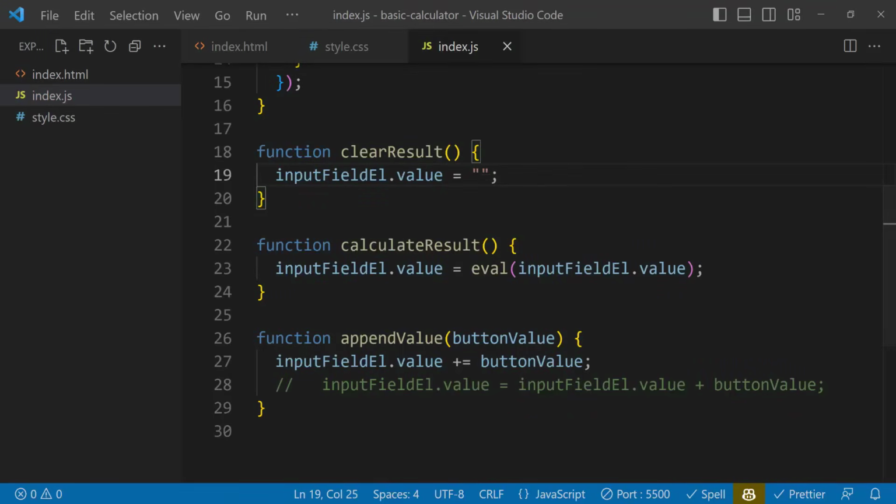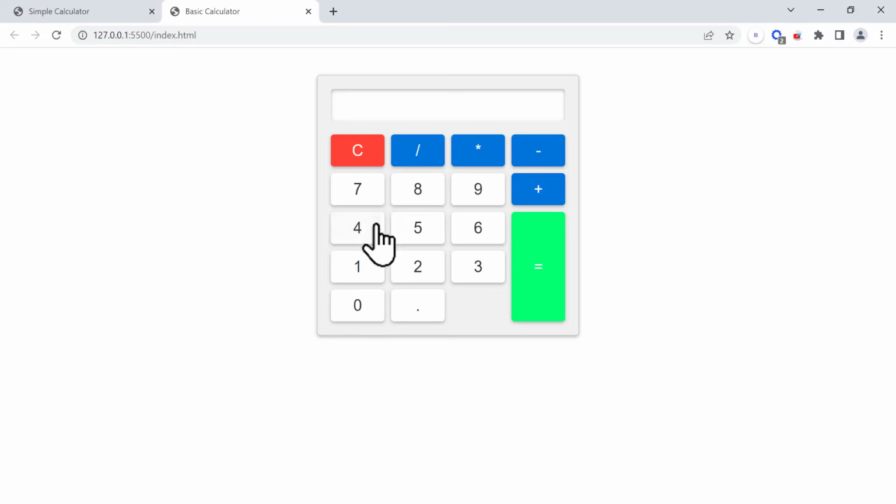We want to completely clear the input field. We will set its value to be an empty string. For instance, if our calculator display currently shows some numbers, pressing the C button will completely clear the display. This action removes everything instantly. We can perform a calculation and see the result displayed. Then we can clear the entire display with a single press. This basic calculator project demonstrates the core functionality. It provides a solid foundation for your web development journey.